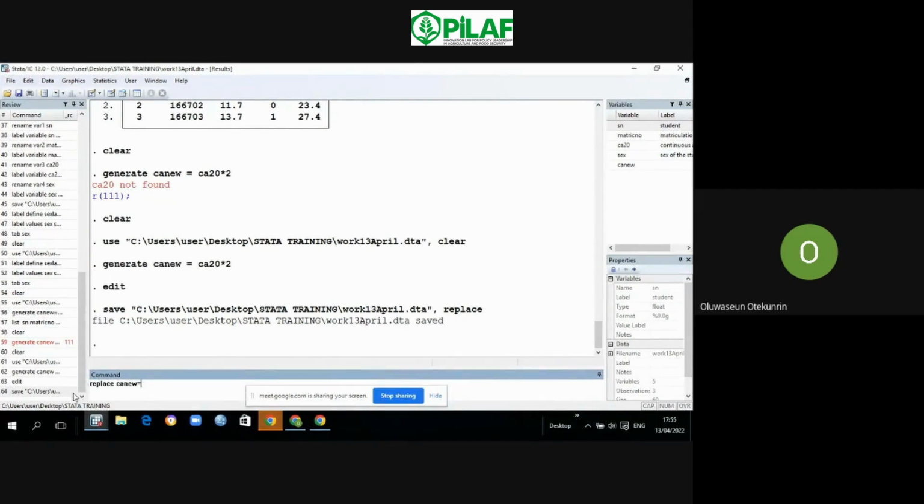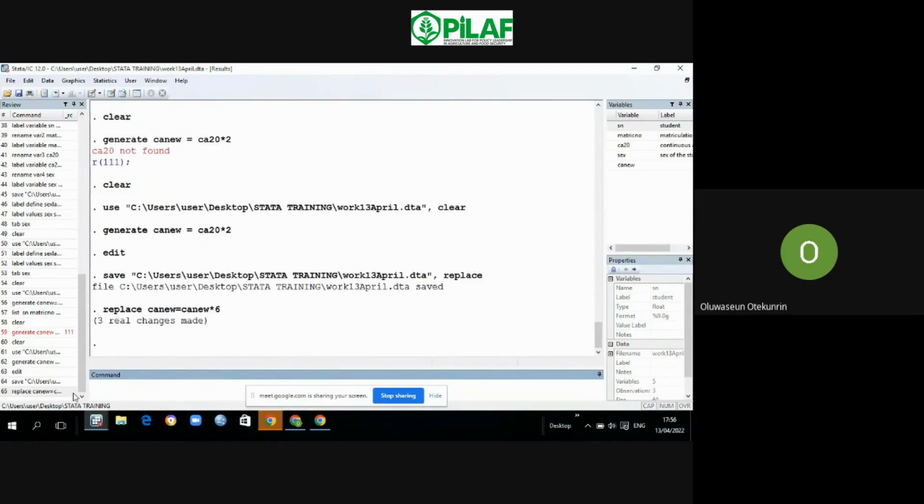is equal to CA new times maybe 6. Replace CA new is equal to CA new times 6. What it means is that the values inside CA new will be changed to CA new times 6. If we do that, you see that it says 3 real changes made. So we can check that.